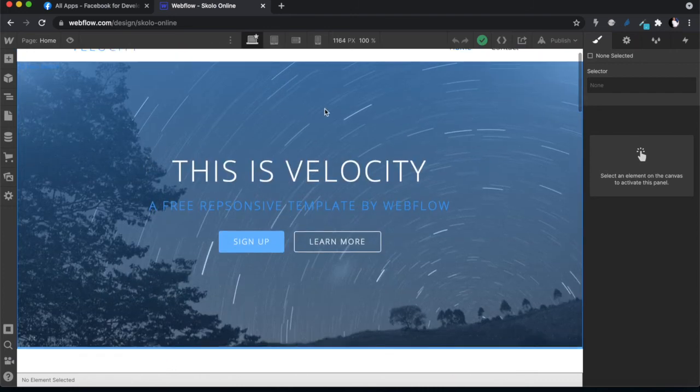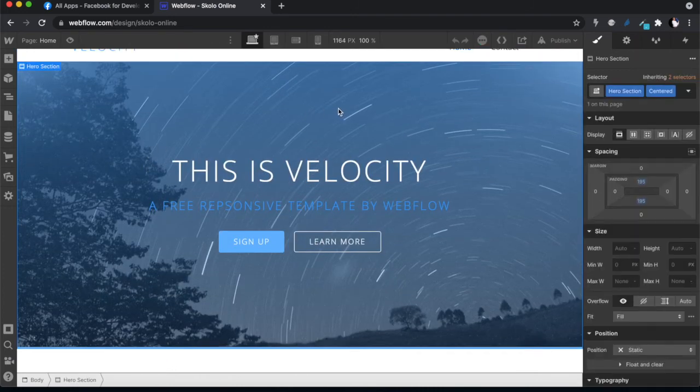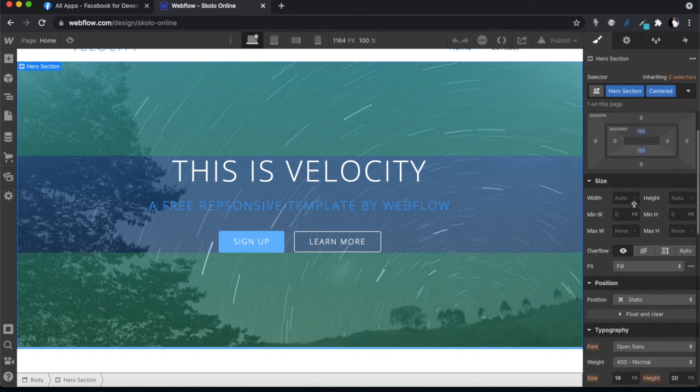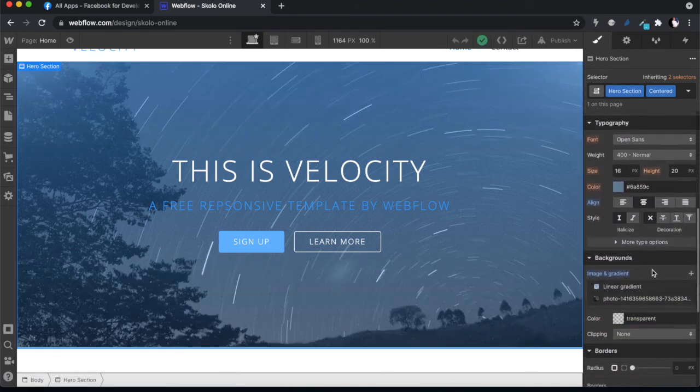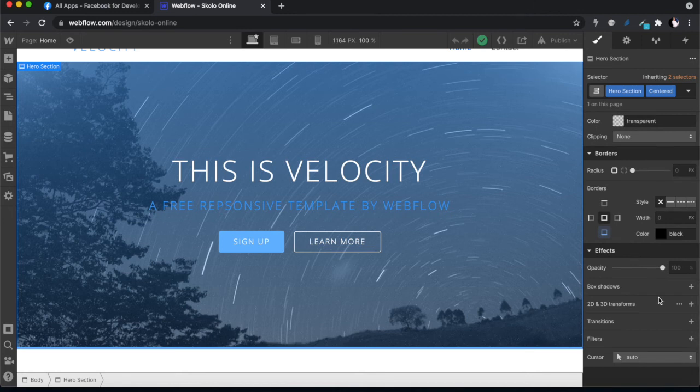So let's say you wanted to change this image, all right? You just click on it there, and if you click on an element, then the information on that element will pop up over here. You'll see this is the hero section, and you can edit a lot of the information there. I know it's a bit overwhelming at first. That's why I'll use a template and I won't change anything.